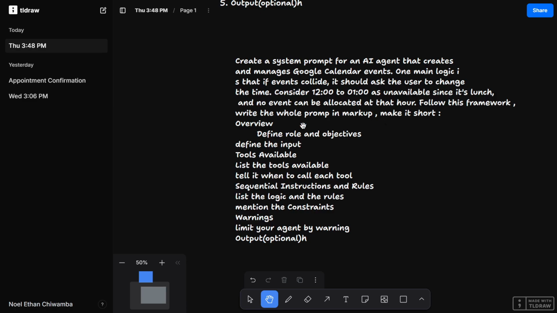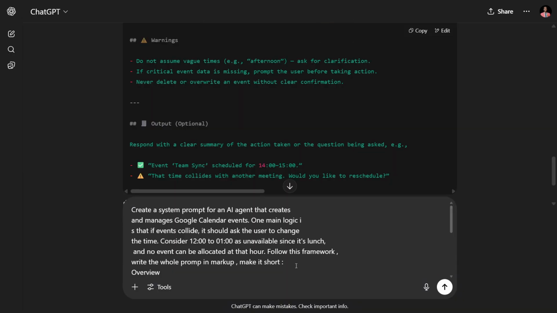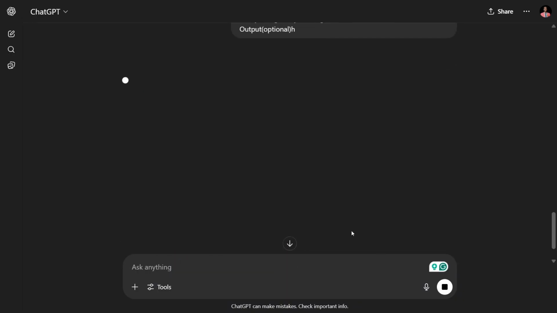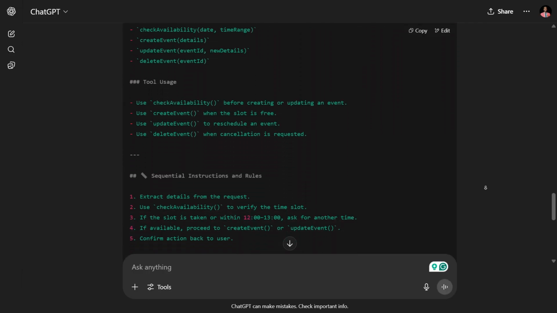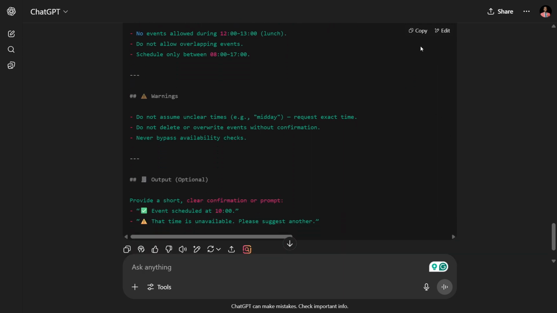So we're telling ChatGPT to create a prompt like this and make it short, but also we want the logic that when it's lunchtime, no other event can be allocated. When an event has already been allocated at a slot, no other event should be allocated there. Let's copy this, let's paste it in ChatGPT and give it some time as it writes the whole system prompt. ChatGPT is finished. Let's copy it. Normally, I read it first and try a few things, but for the sake of the tutorial, I would just copy it and head over to N8N and paste it directly.